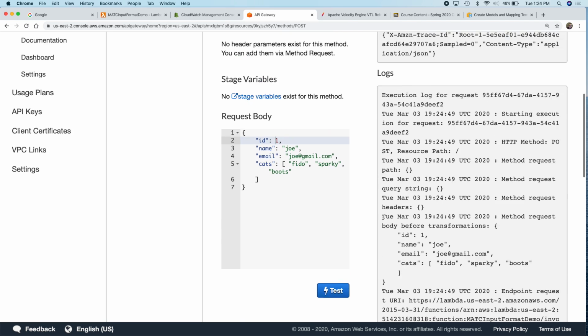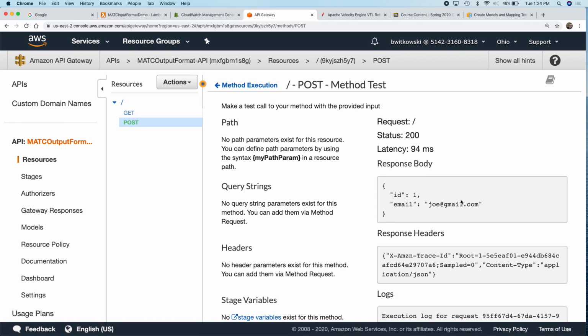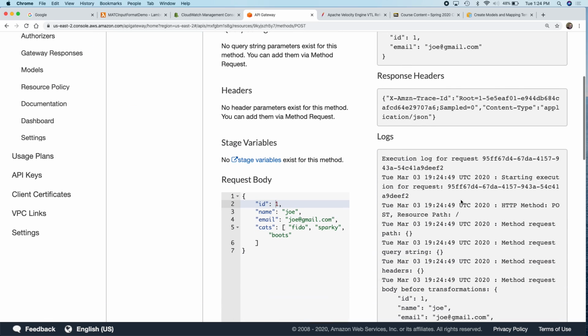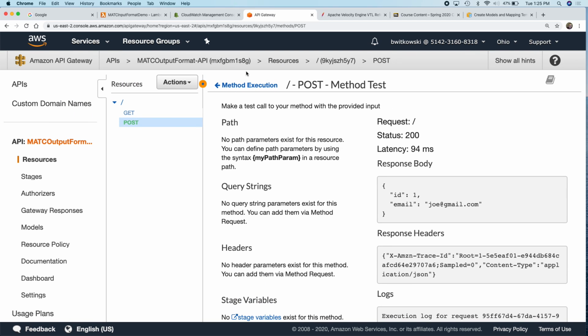Okay, so now when I test this, you'll notice that I just get the ID and the email. That's what's actually getting to Lambda. So I'm taking whatever gets to Lambda and returning it back out. So it doesn't matter that you sent me a name or a collection of cats. As long as it's valid JSON, it's fine. I filter it down to pick off the pieces that I want. I might even decide I don't want it to be called the same thing. So this is actually really helpful if I want to change my API.